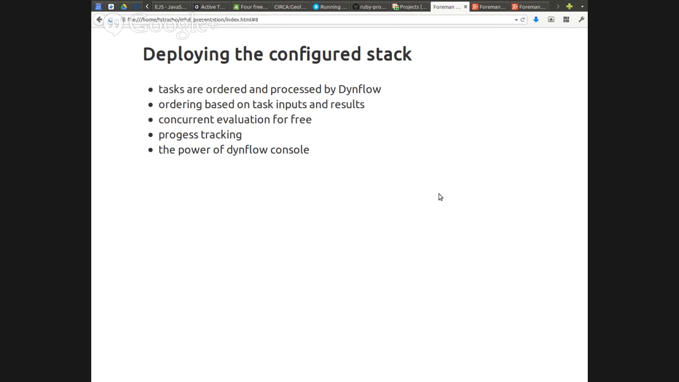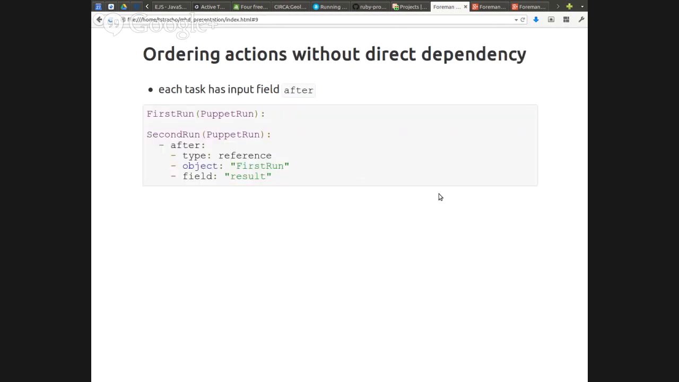I've mentioned that the ordering is based on task input and results. This brings us to a problem that sometimes you need to order actions that don't directly depend on each other in terms of the data they use. For that, we designed a dummy input field, after, that can take a reference to another task and ensures that the tasks are executed one after another. You can see in an example that here in the second puppet run, the after field is a reference to the first one.